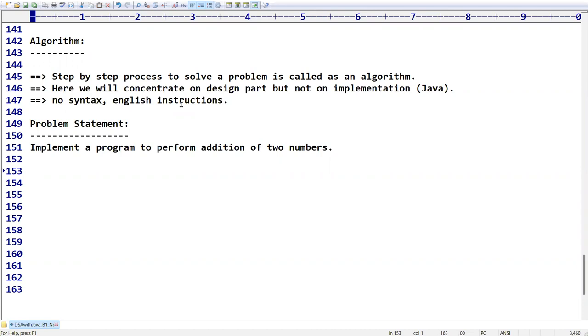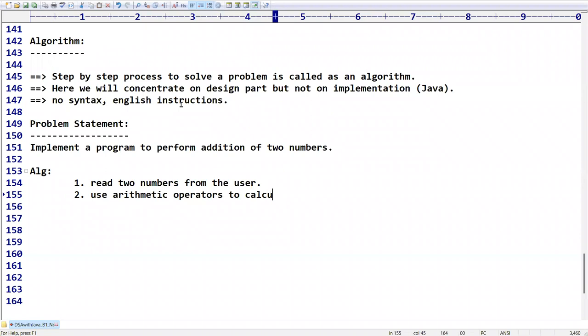How can you do that? First, prepare the algorithm for this. What is the algorithm? First step, we have to read two numbers from the user. I think this will become the first step for us. What is the second step? Use arithmetic operators to calculate the result, that is nothing but addition. What will be the formula? C is equal to A plus B.